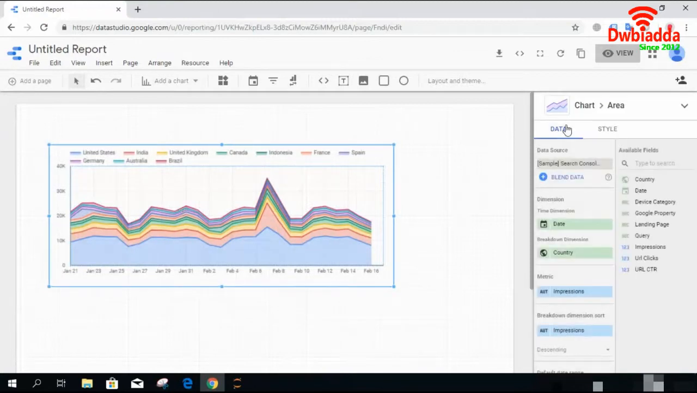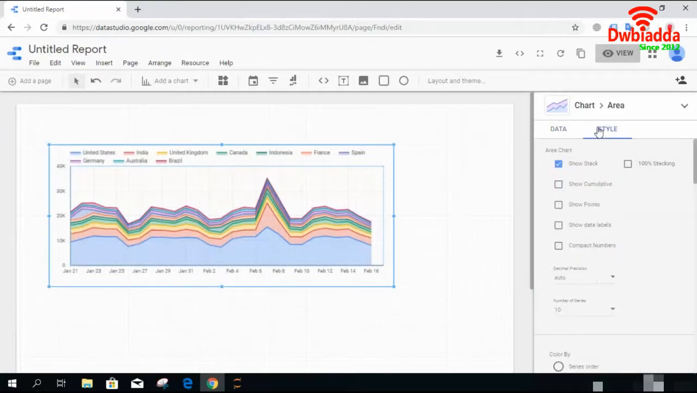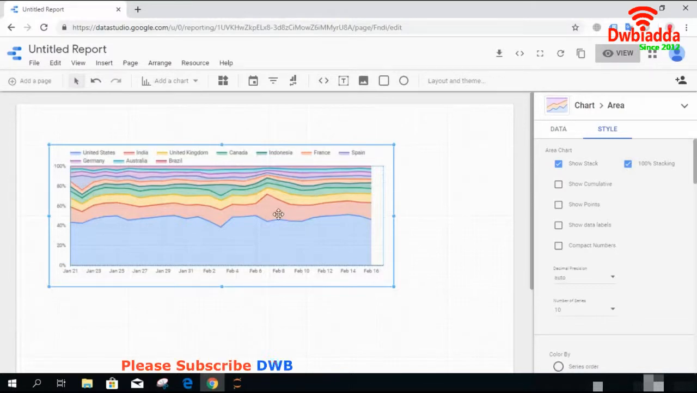Okay, so let's check the styling features of these attributes. For now it is showing us in the form of stacks. If you want to check the graph in the form of 100% stacking, it will be in this way. 100% stacking means it will cover the 100% area, and each value, as per its volume, will occupy the space. For example, the blue color United States is taking more space, so it shows that the United States has more impressions, or whatever the attribute is.